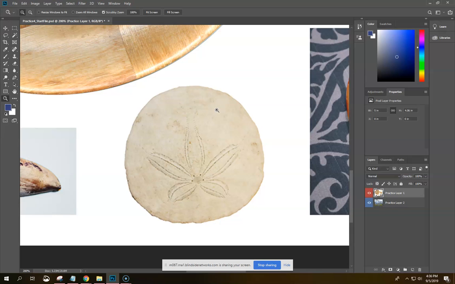Did you try it? That's one of my favorite things to do. I use that all the time. So no matter what tool you're on, if you press the space bar, it will turn to the hand, or pan, P-A-N, pan tool.